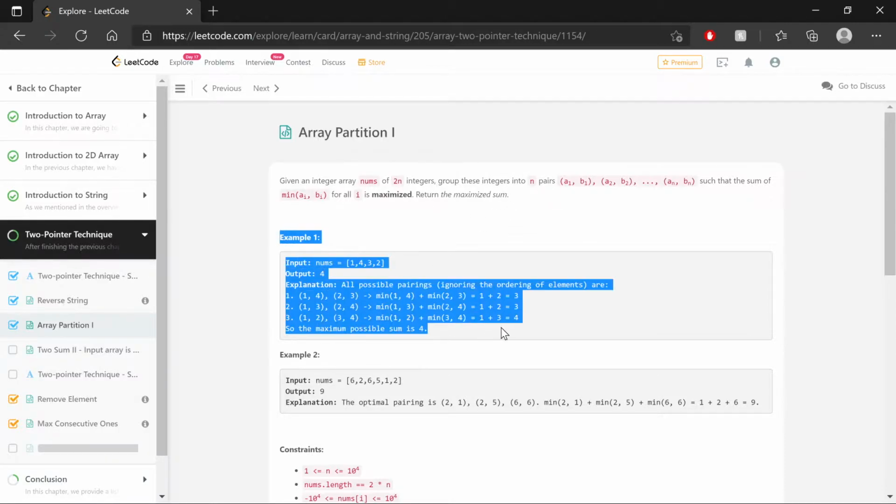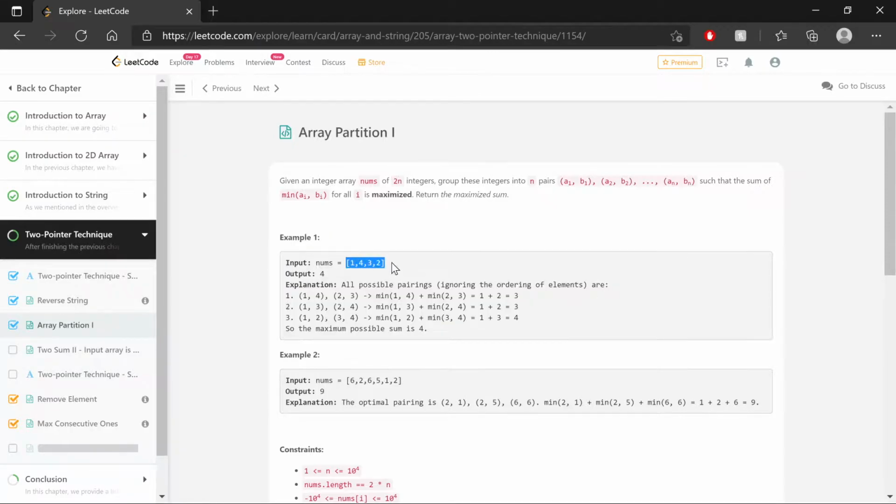Now let's look at this example here and analyze it to make sure we thoroughly understand the problem and start planning out how to attack it. So we have an array that consists of 4 numbers, 1, 4, 3, 2. And our desired output comes out to be 4. Well, how did they get that? Since we have 4 numbers in the array, we want to group them into 2 pairs. But how do we do that in such a way that the smaller of the numbers in each pair, when added together, gives us the biggest number?